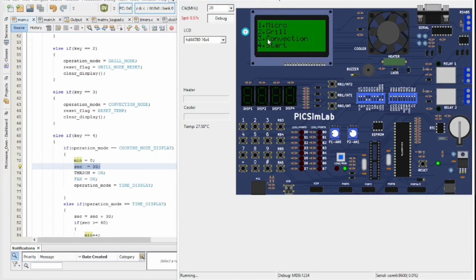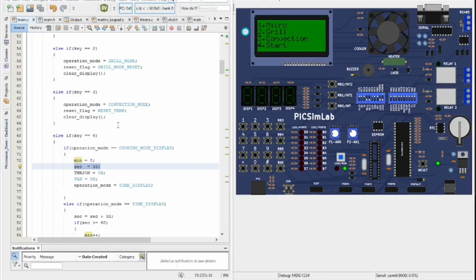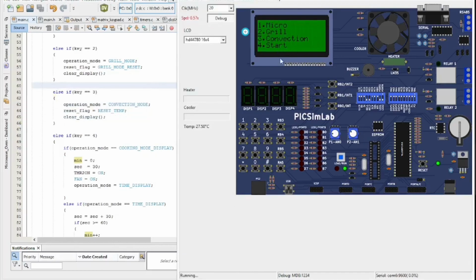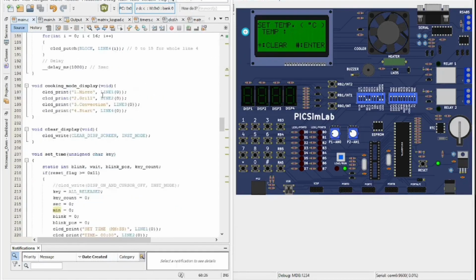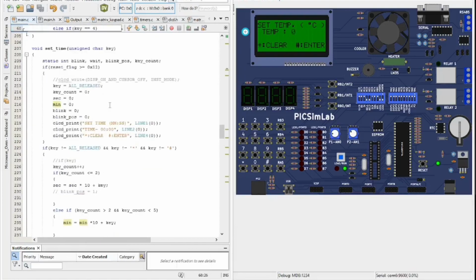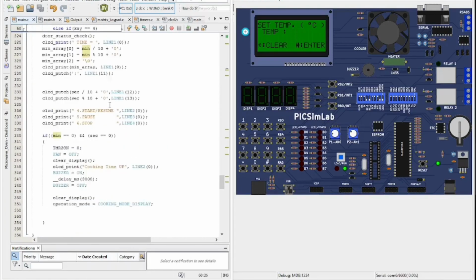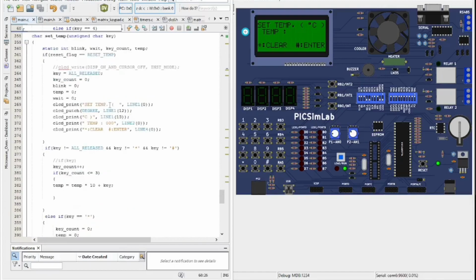As we all know, convection mode is the important mode of the microwave oven. Here we see if we press key equal to 3, that means from the keyboard in the cooking mode display, if we press key 3, it will go into this mode. Here we have to manually set the temperature. So I just go into the convection mode. Okay, here this one is the convection mode.